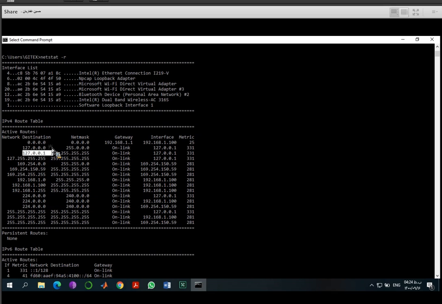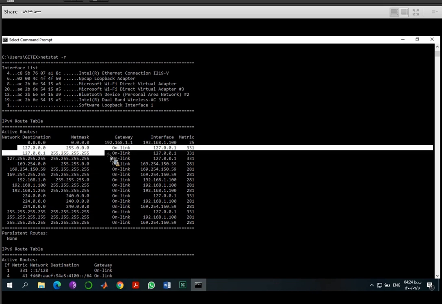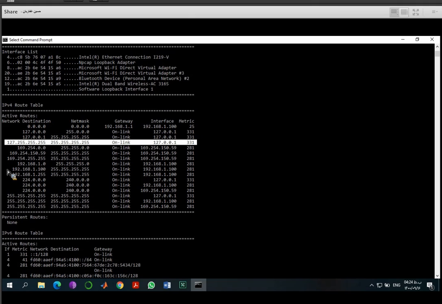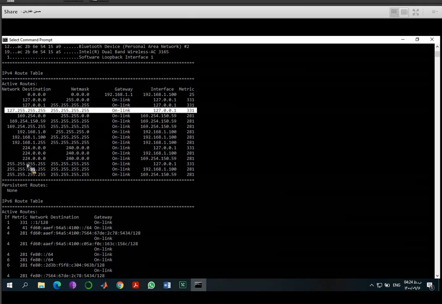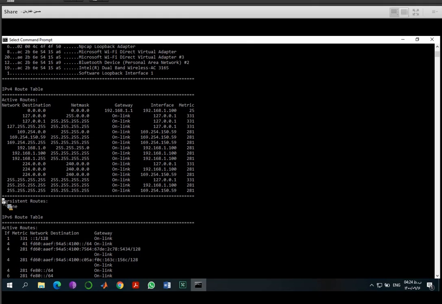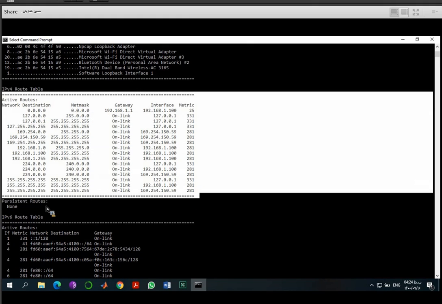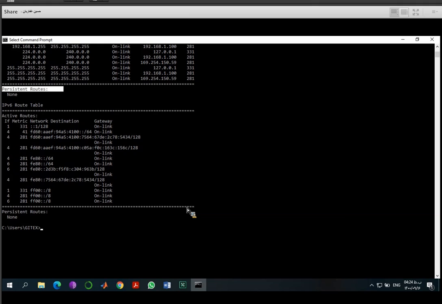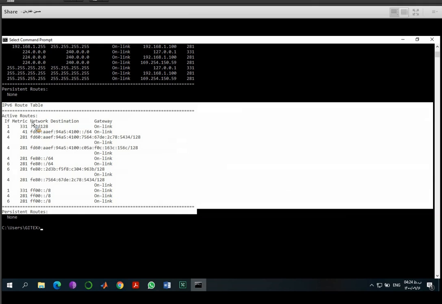What does it mean? Or for example, this one, 127.0.0.1. What is this? What is this one? Okay, I ask you to talk about this one. And in my computer, I have no persistent route. All of my routes in my computer, there is no persistent route. Computers define persistent routes.